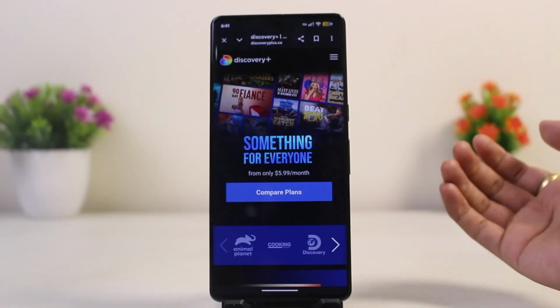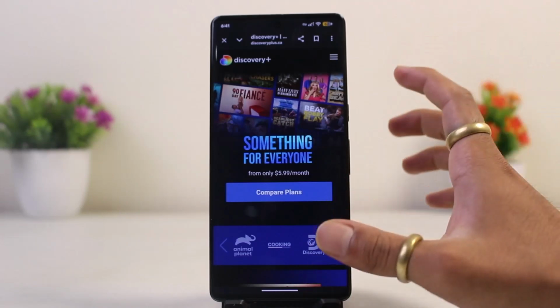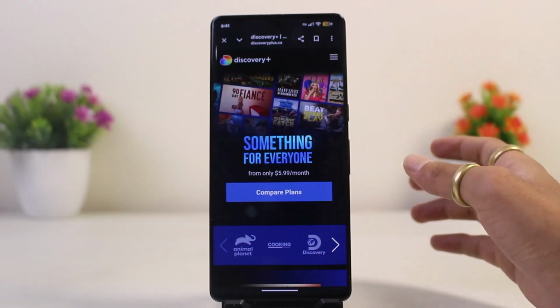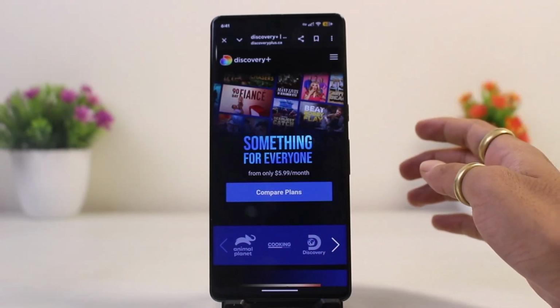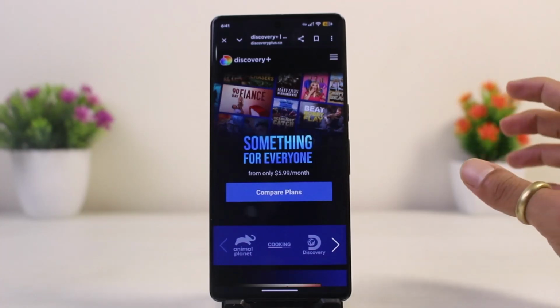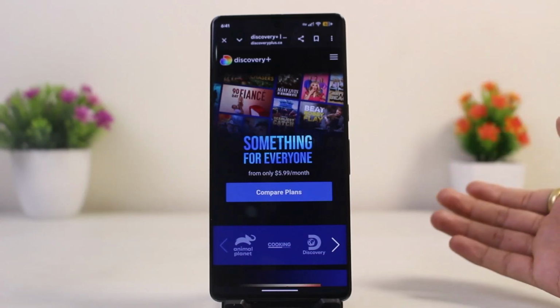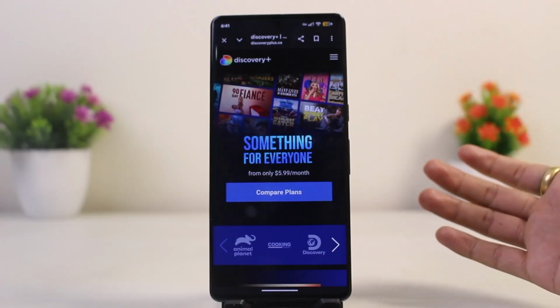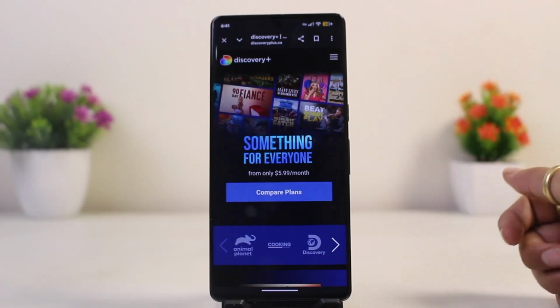Now, if you are on mobile devices and the application, you have to launch the Discovery Plus application, then tap on your profile icon once again and open the account settings or app settings menu. From there, locate the video quality or cellular data usage. From there, switch it to highest quality. Now, every TV show should stream at the highest quality within your Discovery Plus application.